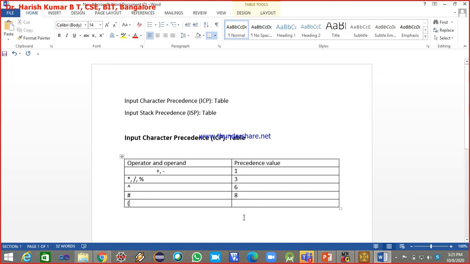Now what I have written? What is this? Opening parenthesis. For opening parenthesis, in the input character precedence, I am assigning the precedence value as 9. And similarly, what is this? Closing parenthesis. For closing parenthesis, I am assigning the precedence value as 0. So this is one table which you should know.